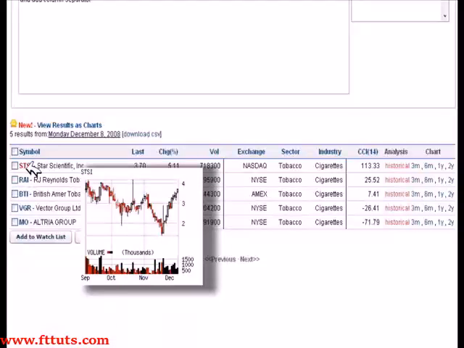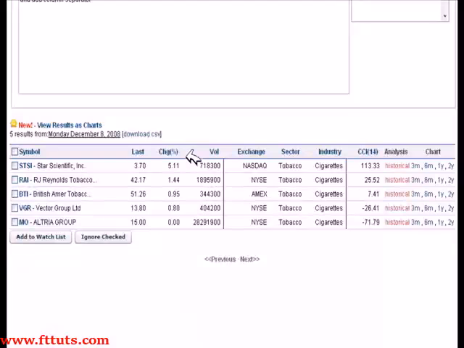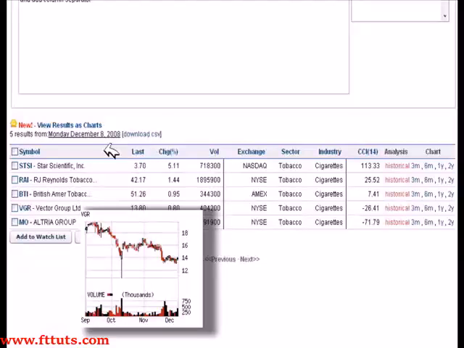Okay, obviously that one is the strongest, and as you look at the percentage change here, you'll see 5.11%. You also see volume, so that you're not trading something that has no volume. Of course, it's only trading at $3.70, so it's a very cheap stock. And then what you want to do is just pull up these stocks, take a look at them, use our methodology to analyze the technicals, and find one to trade.